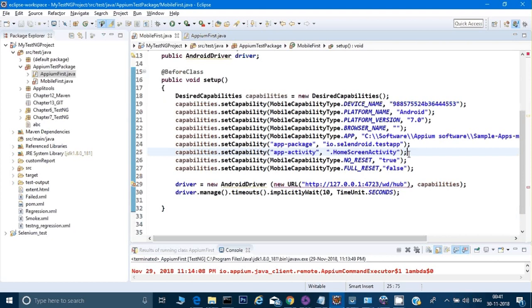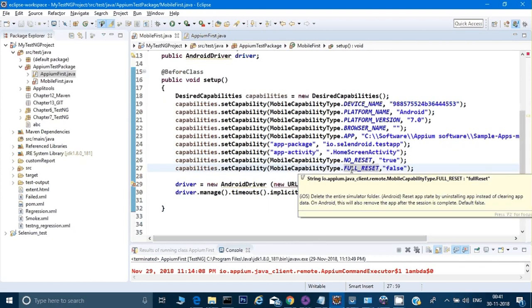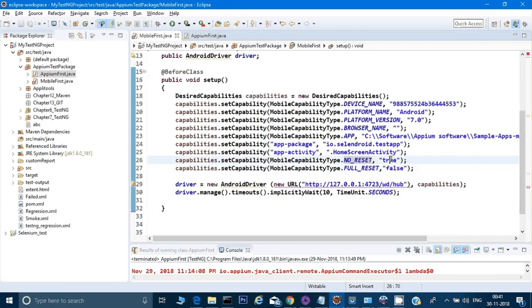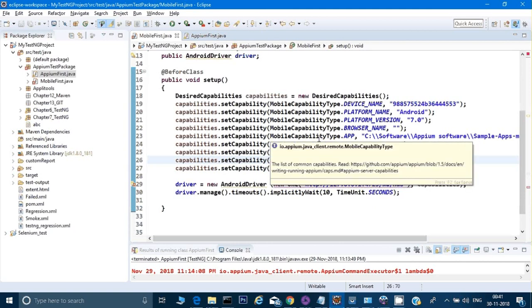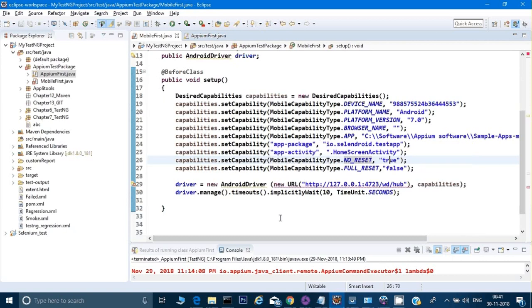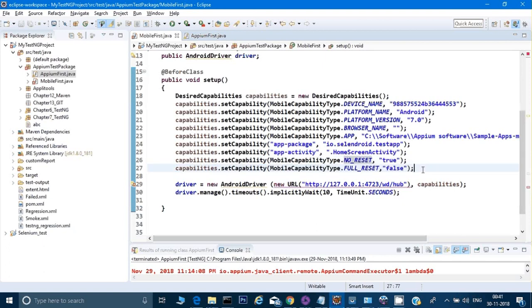Once you have given that, there are two more capabilities which we need to give, that is no reset and full reset. We have set no reset as true and full reset as false. What is the benefit of this? I don't want my application to get uninstalled as soon as my tests get over, because by default Appium uninstalls the application, and then it takes time every time to install the application, run one test, uninstall it, install it. It does it automatically, but it takes time. So I have done this so that my application doesn't get uninstalled and installed again and again.